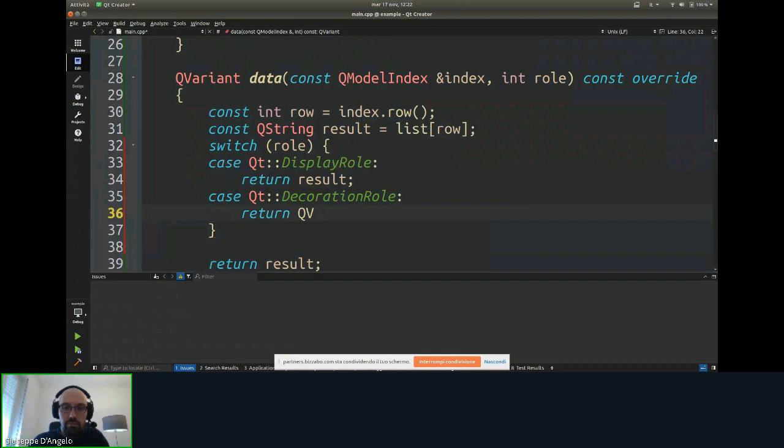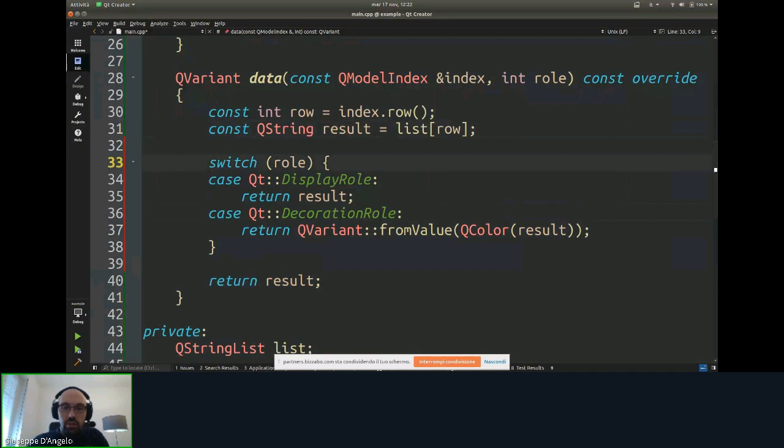That's a Q color from the result. Okay. So I just decide what to do depending on the role asked. This returns a string, this returns a color, otherwise, return covariant. Okay, if I don't know the role, I don't know how to handle it. Sorry, I cannot give you any data out of this.